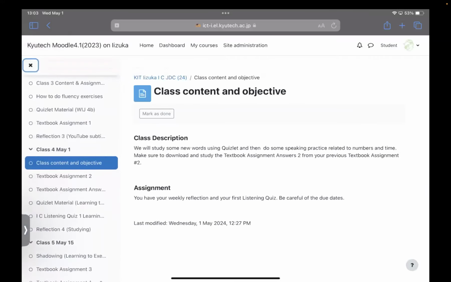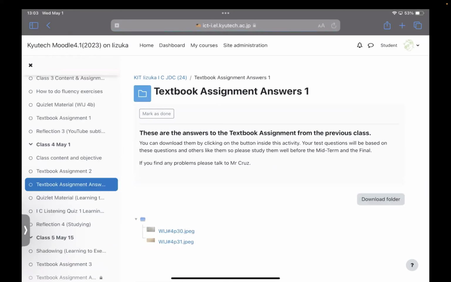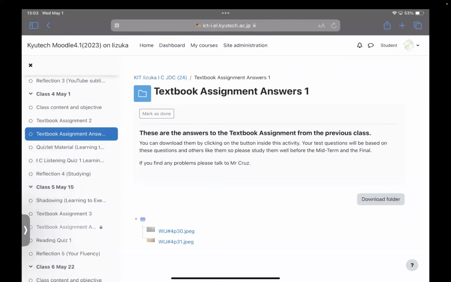Now, the assignments that you'll have here: you'll have your second textbook assignment, the same thing, go through your Working in Japan. This time it'll be pages 32 to 33. Write your answers, and then submit them as a photograph into this one. Your answers from last week are right here. So please make sure you download these, check them, and study them before the test, because this is the basic knowledge that you'll need when you're doing the Moodle tests.